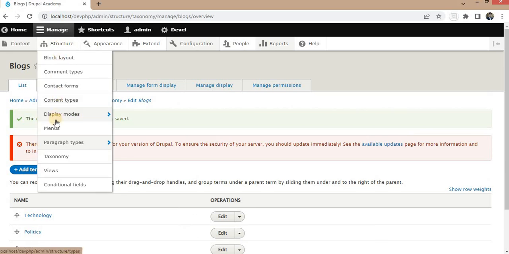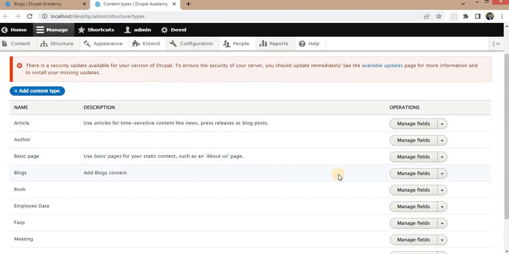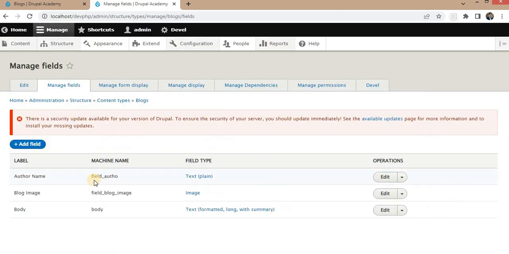Now I will show you how to include this taxonomy in a content type. I have already created one content type, the blog content type. In the blog content type, click on manage fields. The existing fields in the blog are body, blog image and author name. Now I will add the taxonomy as well.